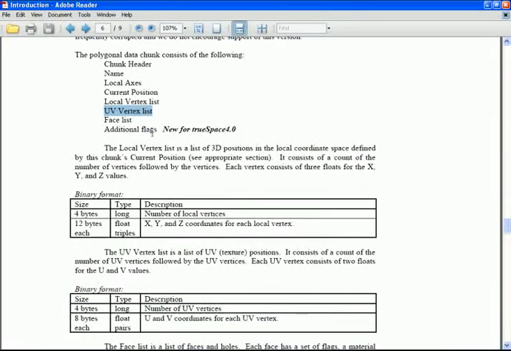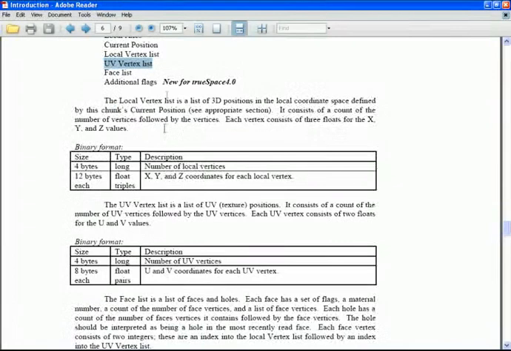Alright, if you look through here, you'll see that the local vertex list is saved in the following way. First, there's going to be the number of vertices that are contained, and following that, there's going to be 12 bytes for each vertex. And 12 bytes because a floating point number is 4 bytes, and 3 floating point numbers are required to specify a vertex: the X, Y, and Z coordinates.